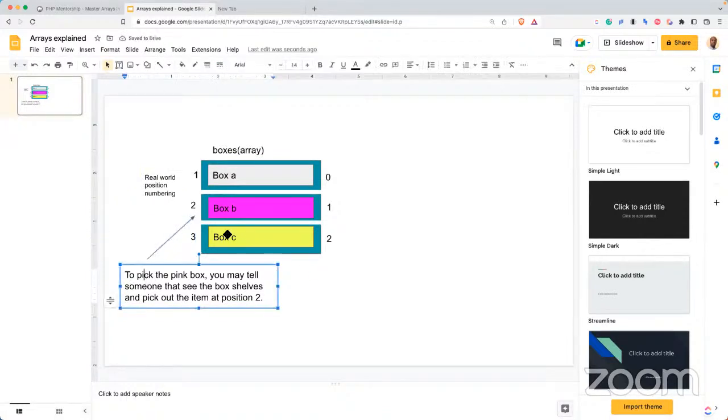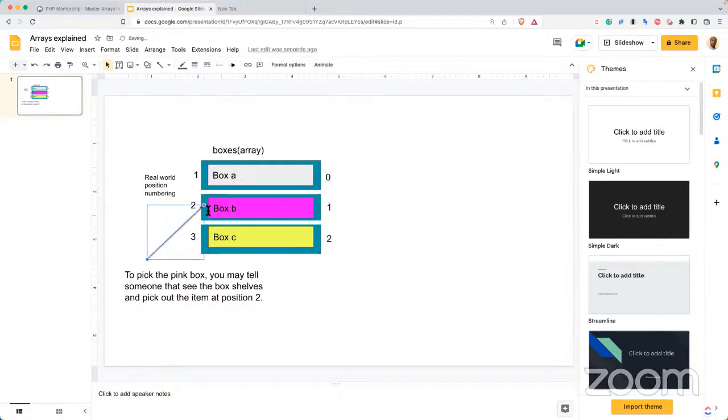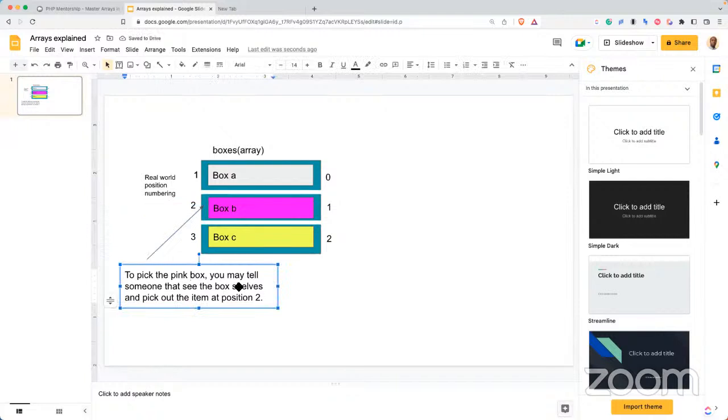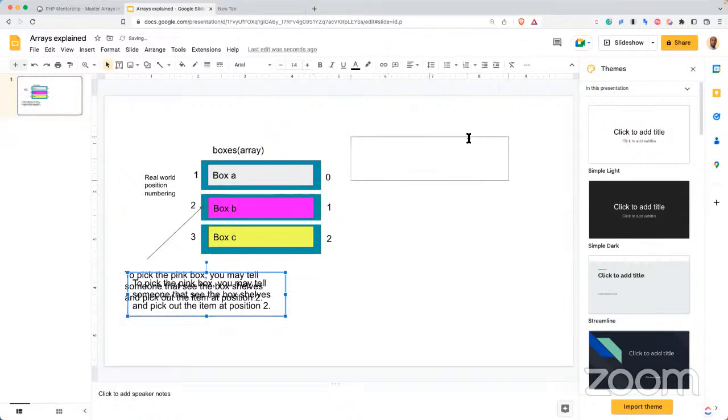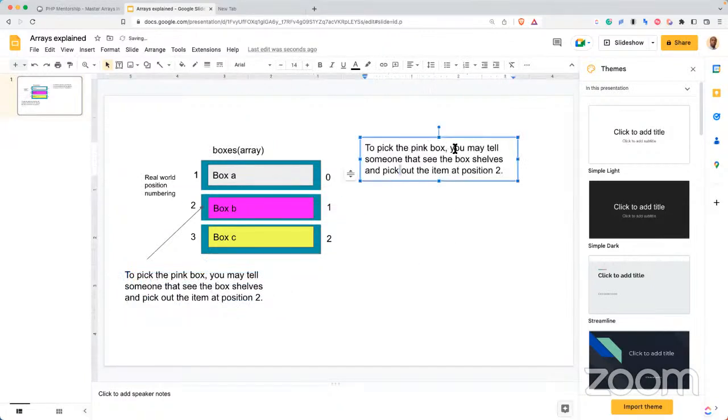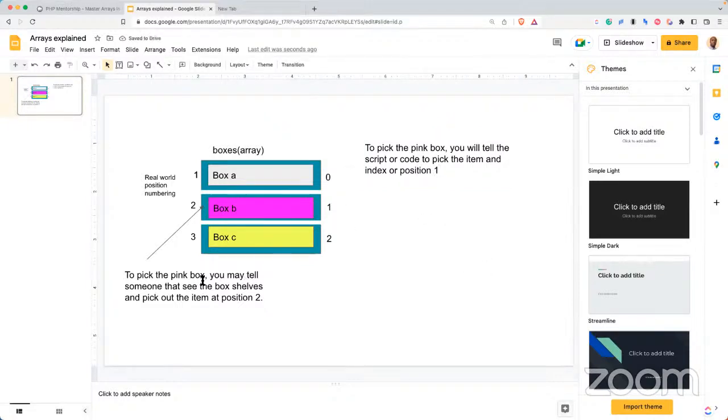But if you want to pick using the programming way, you will tell the script or code to pick the item at index or position 1, which is totally different. If you compare the two statements, this is different.